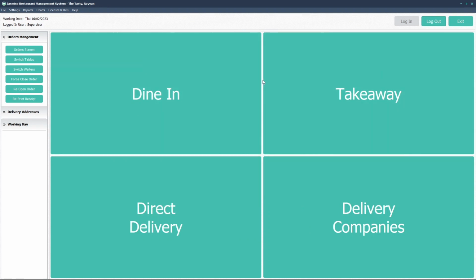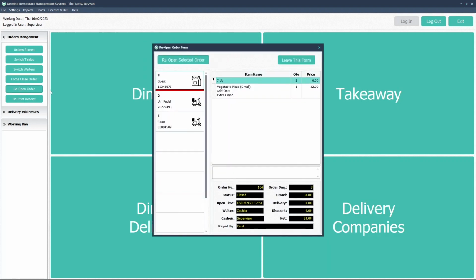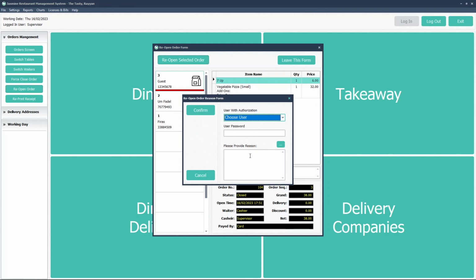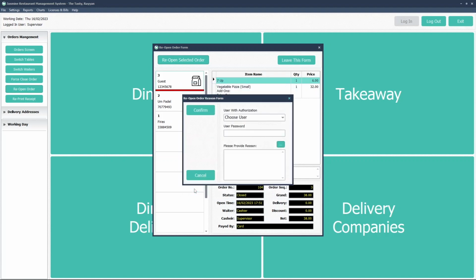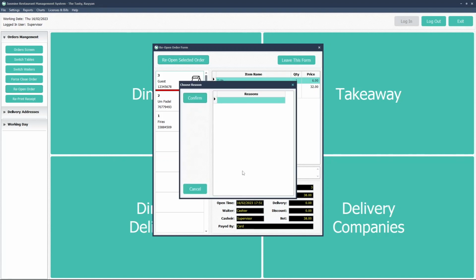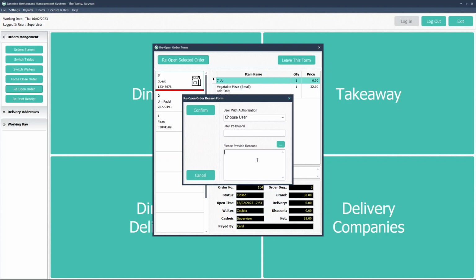Now, what I want to say to you is when we do reopen order, the system will ask me for a reason. And actually, we can choose a reason from stored reasons in the system, which we call reopen reasons. How to add a reason into the system so that we can choose and not rewrite everything here.